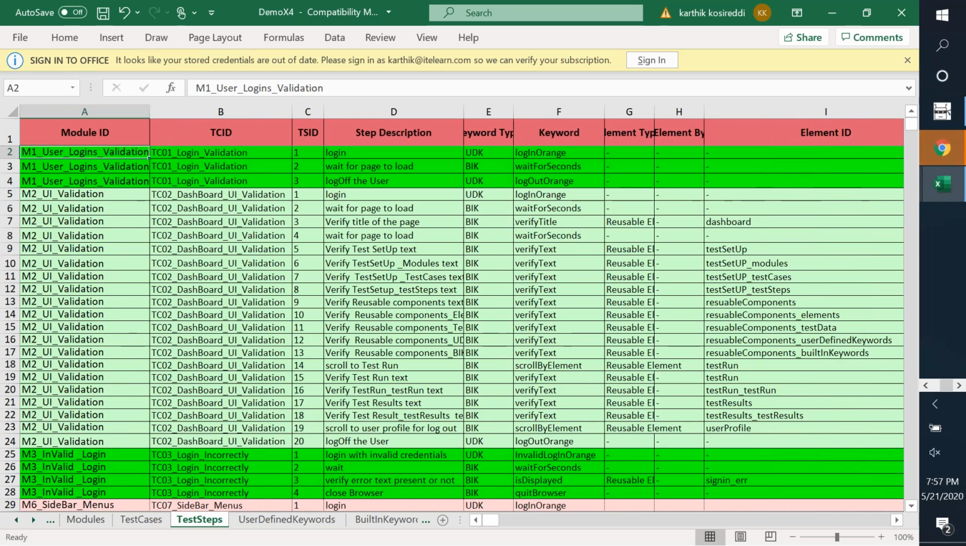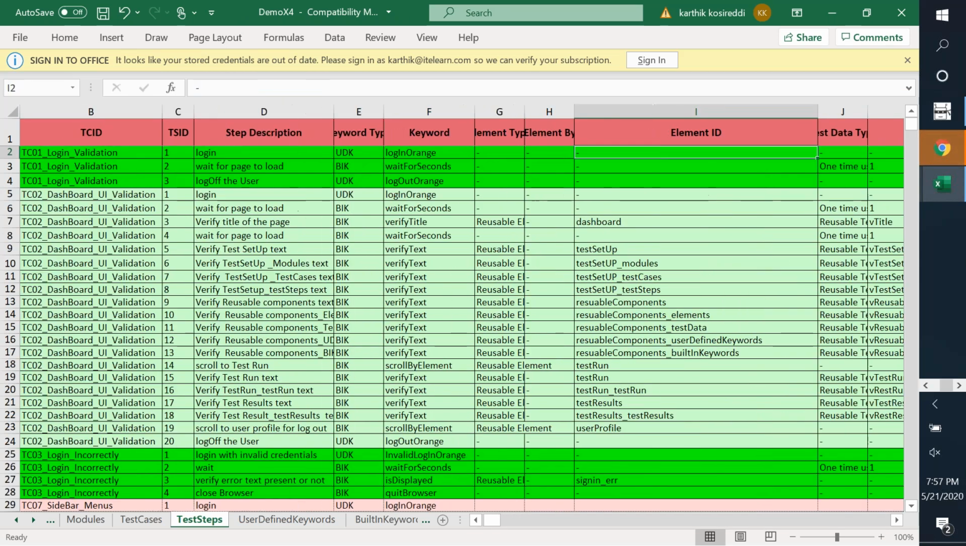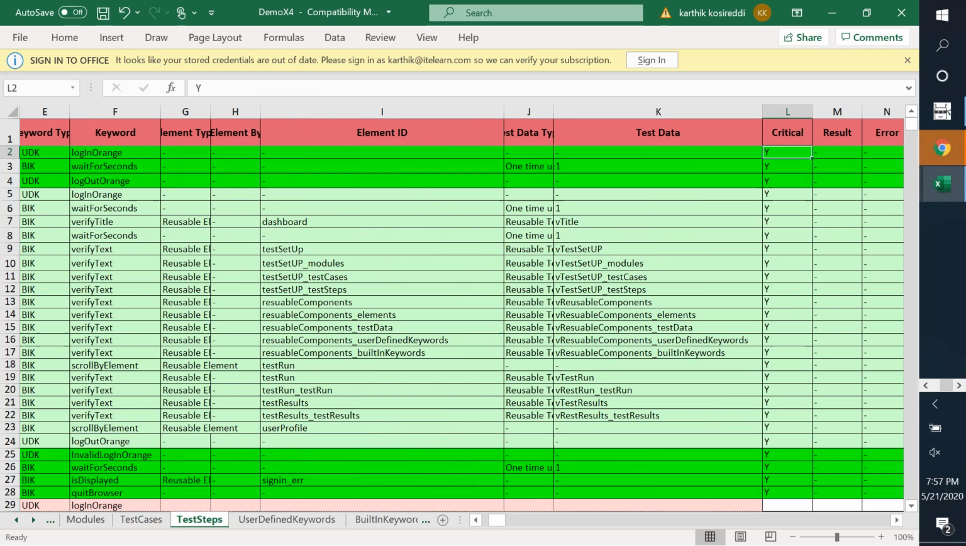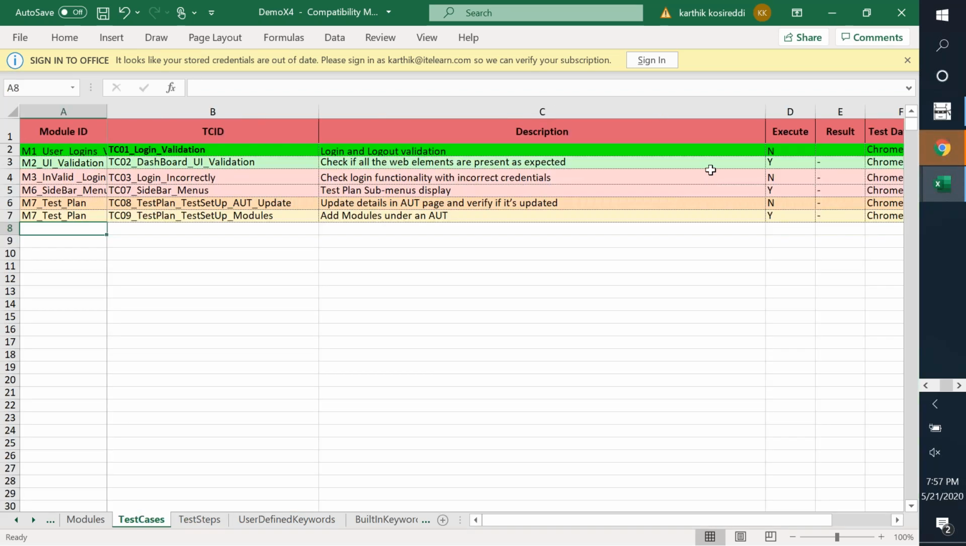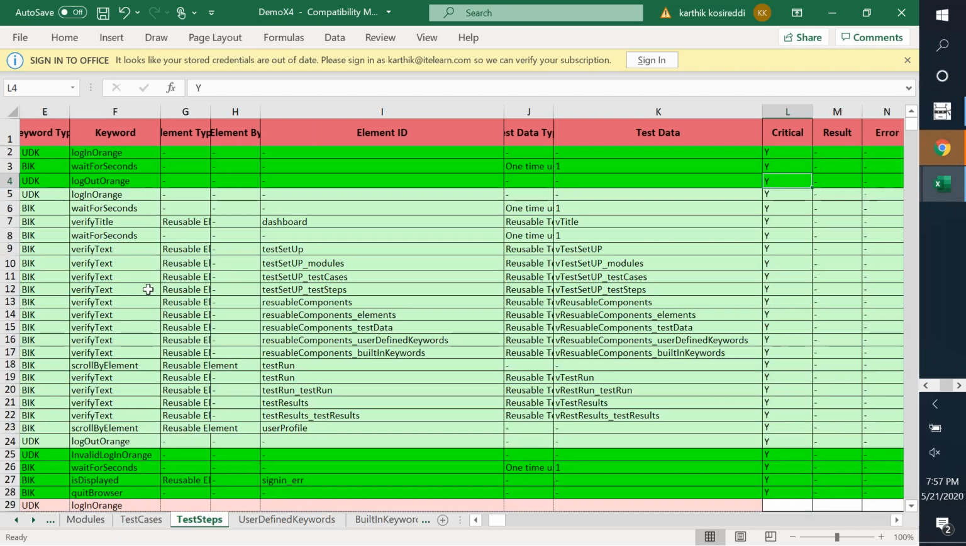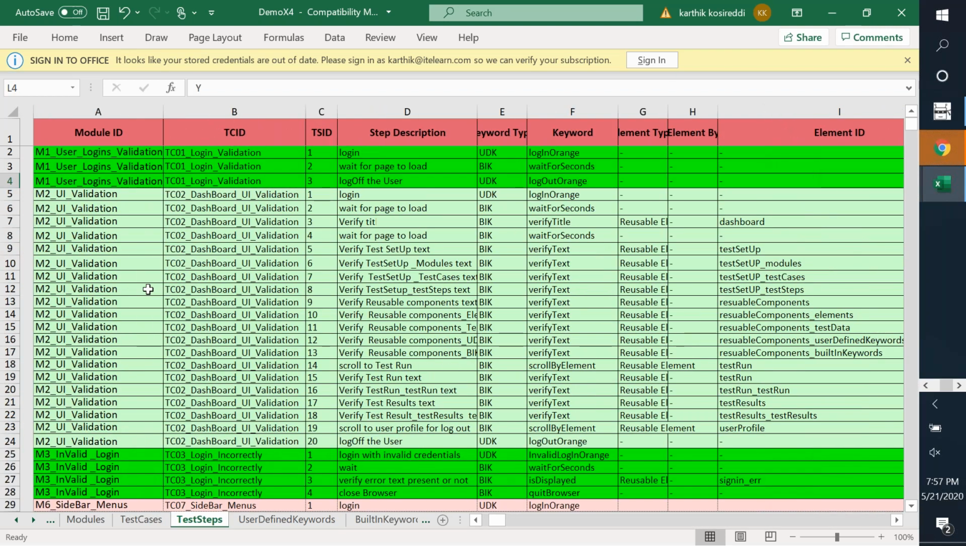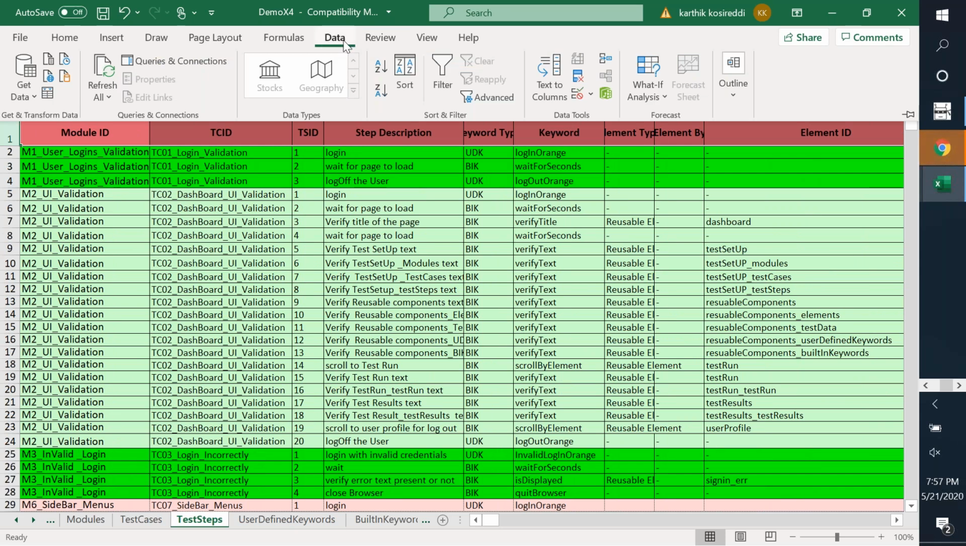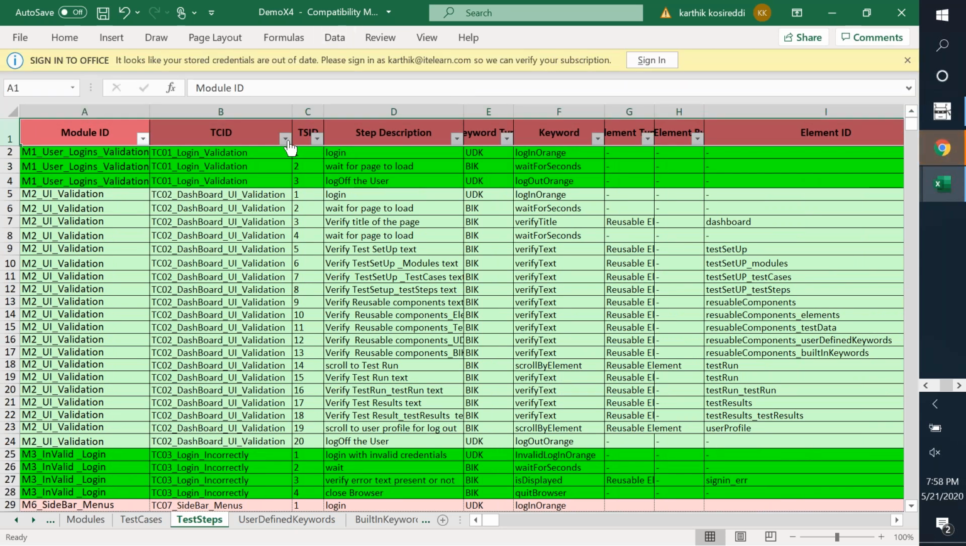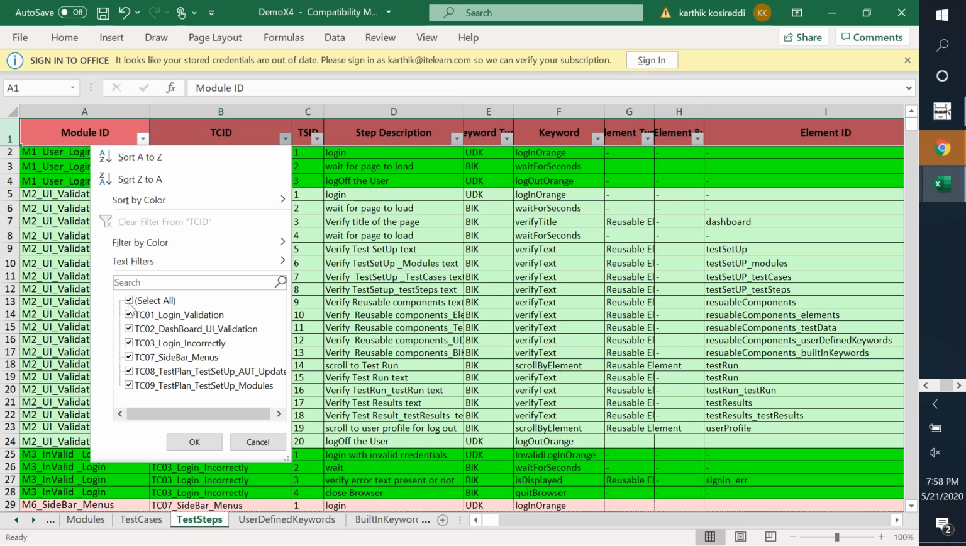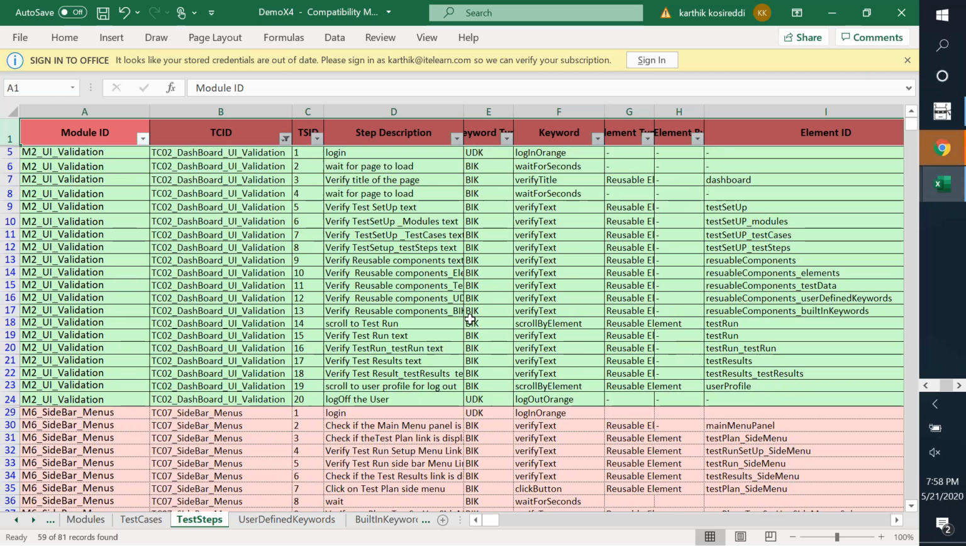I want to change this column to critical and say if it is yes or no. So any of these steps, if I say it is critical, then we want it to pass. Else we log out. The same we have to do for all the steps. Now let us only look at a few test cases. Test case 2, 7 and 9 in this case. So the better way is to just do a filter and go here. And we have test case 2, 7 and 9. These are the three of interest for us. And let's focus on these for testing.